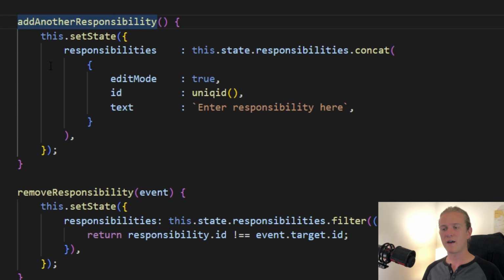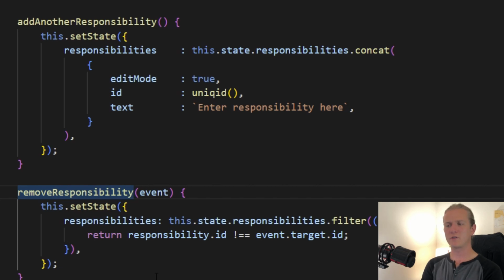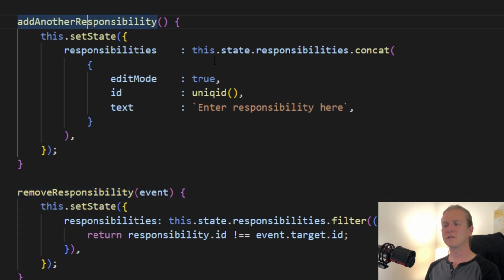And just quickly, I have the add another responsibility and remove responsibility. These are fairly straightforward ways of doing this. Again, using this .state to change the responsibilities array. For add another responsibility, we're concatenating another responsibility on, setting the edit mode to true, and it's going to autofocus onto that HTML or that input to begin allowing the user to enter input. And then the ID is going to be unique, and it's going to give some dummy text here.